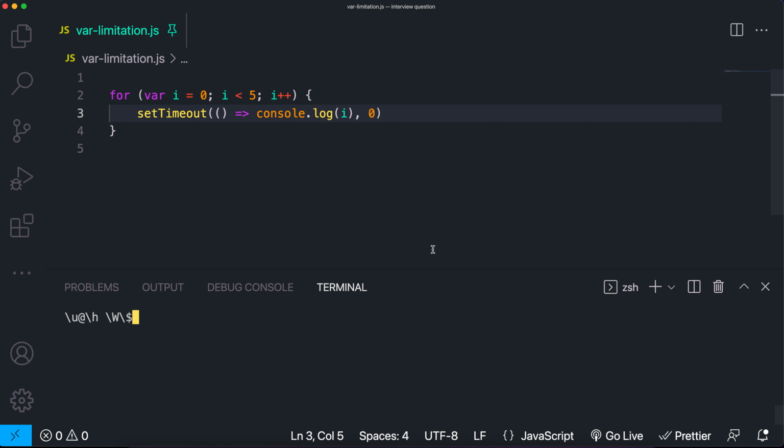Welcome to the video. In this video we can see one of the famous JavaScript interview questions: what is the output for this for loop? When an interviewer asks you this question, you can process the for loop and say what the output is. Here the for loop is going to be processed 4 times when i equals 0 and i is less than 5, so i is up to 4.